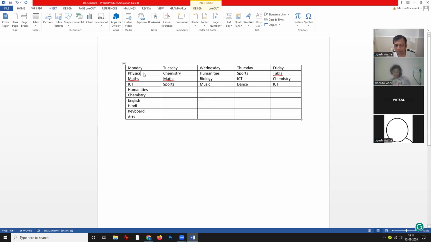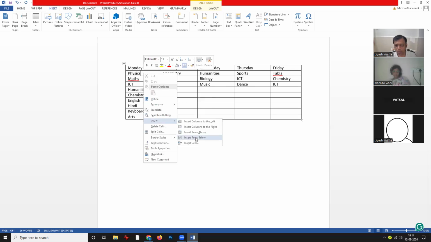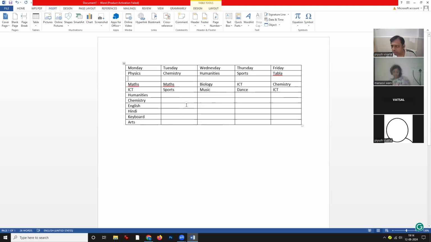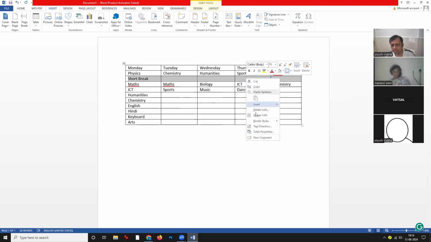So I'll come here. I'll say right click. I'll say insert rows below. Empty row आ गया? Yes or no? Yes. Well, here write down short break. But ये तो सिर्फ Monday के लिए हुआ. Same thing we'll have Tuesday, Wednesday also, right? So are you going to write down here? No. What I'll do is I'll click and I'll drag this, and I'm going to right click and I'll say merge cells.